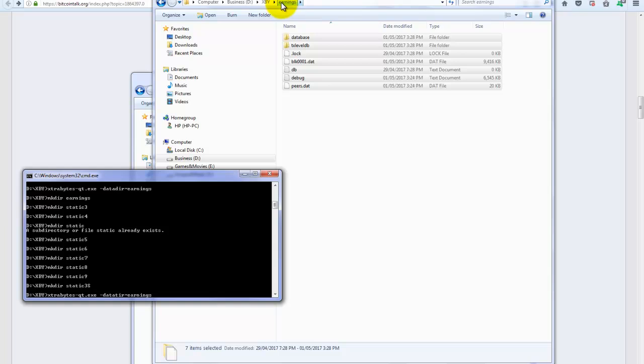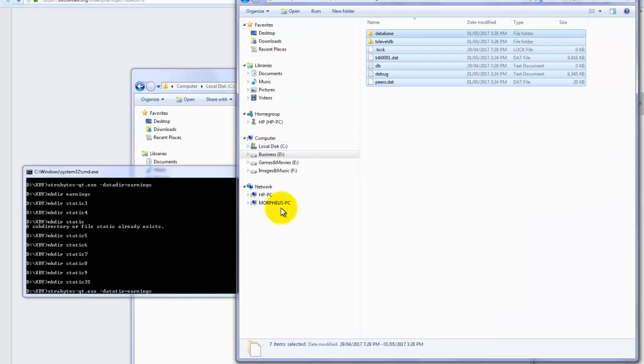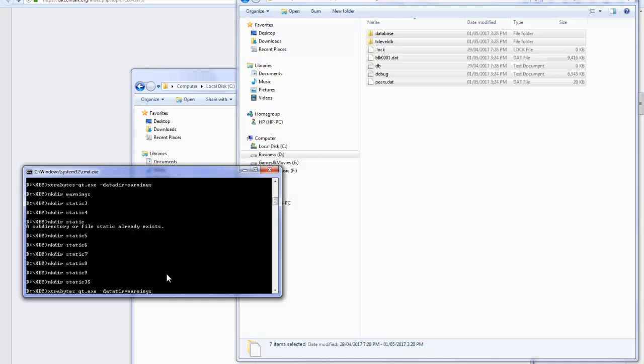So we're in the earnings wallet. Once again, pay attention because you're going to see. Let me just move this over here so you can see it easier. Hopefully you can see it from there. Alright, so XtraBYtes-qt.exe space hyphen datadir equals earnings.